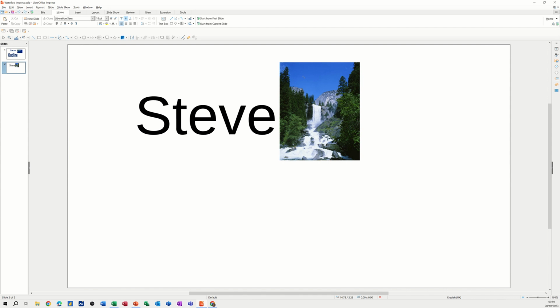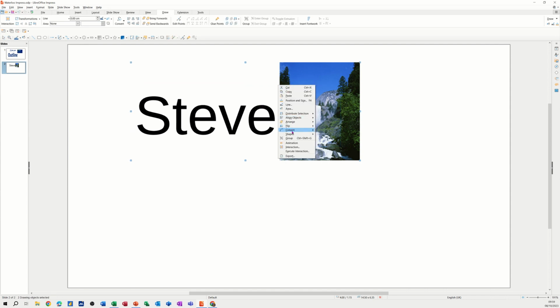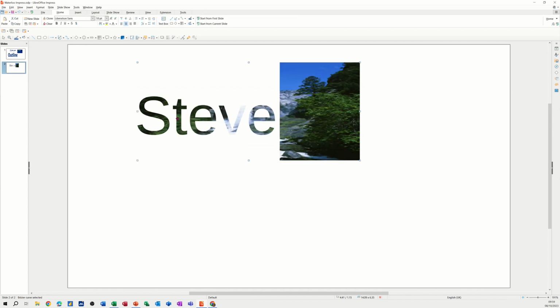What I need to do is send one of these to the back. So if I click on this one, I'll send this one to the back, because whichever one's at the back is the one that will dominate the two as a group. So if I do that again and then just right click, shapes, combine, it now brings this picture into this text.